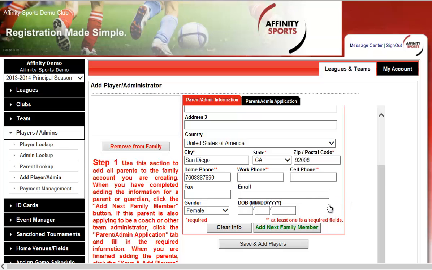So now that you've added the parent, you can go to Add Next Family Member and add the spouse. Or again, you can just come down and hit Save and Add Players now that you've added the one parent or guardian that's required. Once you click this button, our system is checking for matches to prevent duplicates on the system. So we're matching against the name, the address, the phone, and the email that's in the system.